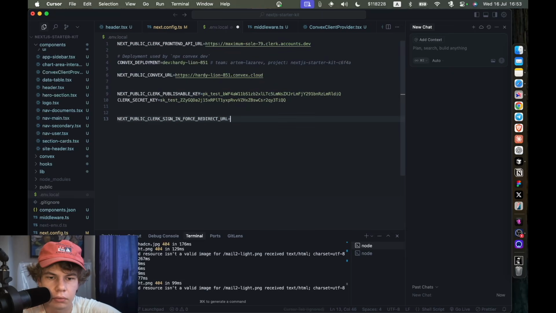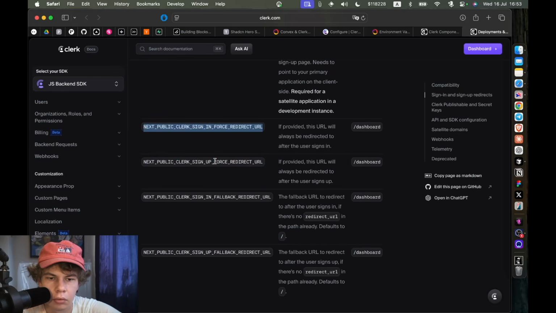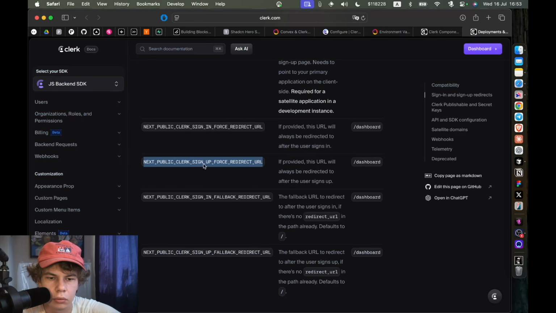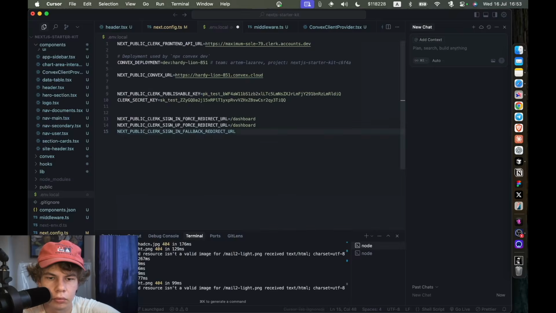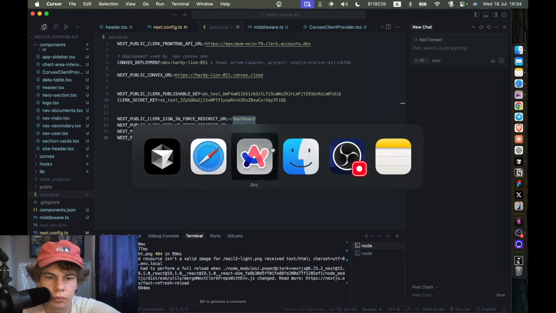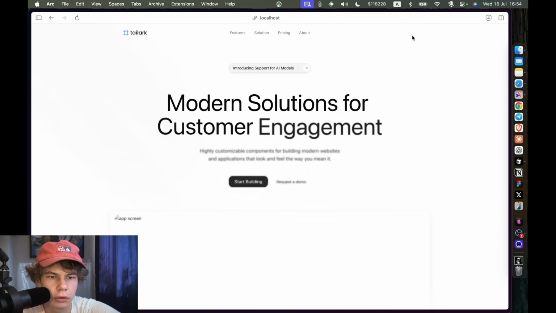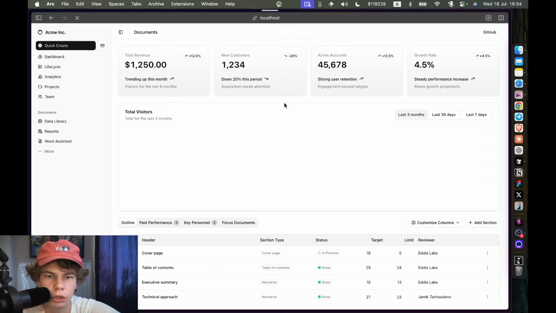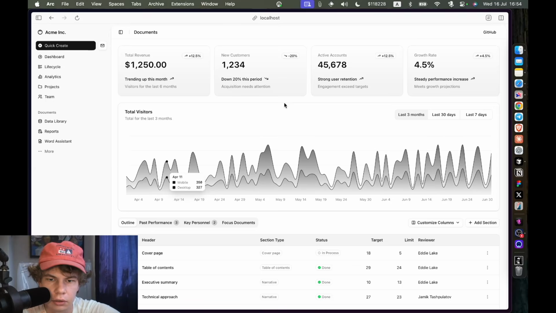So let's add this and it's going to be /dashboard. Same here. And let's add the last two. Okay, let's save it. Let's log out. Let's try logging back in again. And we should be redirected. Perfect. So now, as soon as users sign up, they get redirected to the dashboard page.